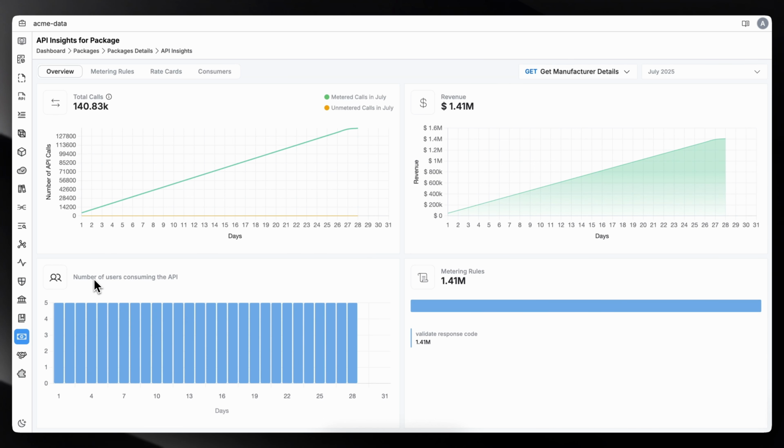On the bottom left, you get the number of users consuming this API. For the month of July, I can see that 5 consumers were using this API consistently for 28 days. And there were multiple metering rules. I can see what is the breakup of metering rules. If I go into the metering rule tab, I can see that there's only one metering rule defined for this API. Hence, in the overview section, you get that validate response code is the metering rule that generated the most amount of revenue. If you have multiple metering rules for a given API, this helps you refine the criteria of a metering rule as well.